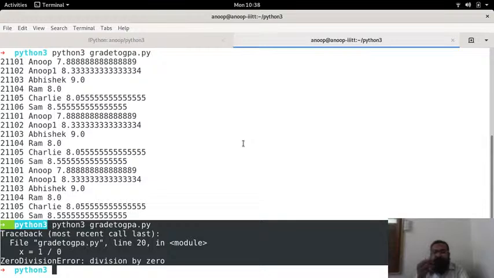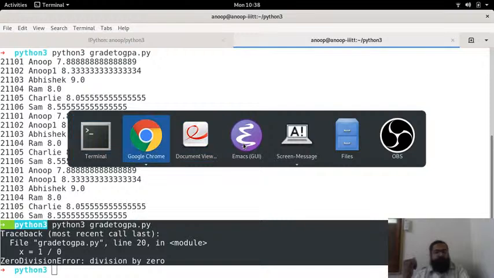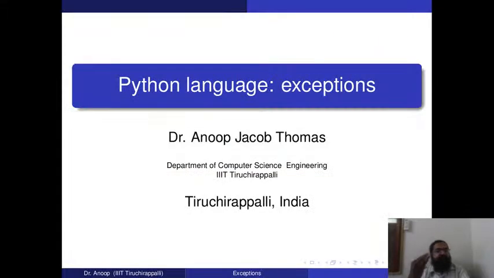So if you put statements which could cause exceptions in your program and you do not do anything to handle those exceptions, then the program can crash and it will not produce the results. So that is a problem. We want to learn and understand what exceptions are, and we want to handle them ourselves so that our programs do not necessarily crash.